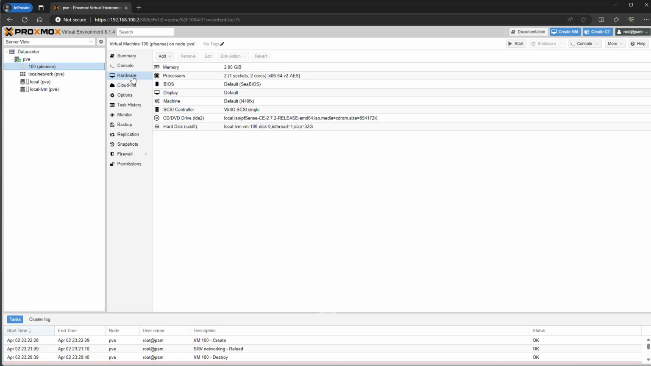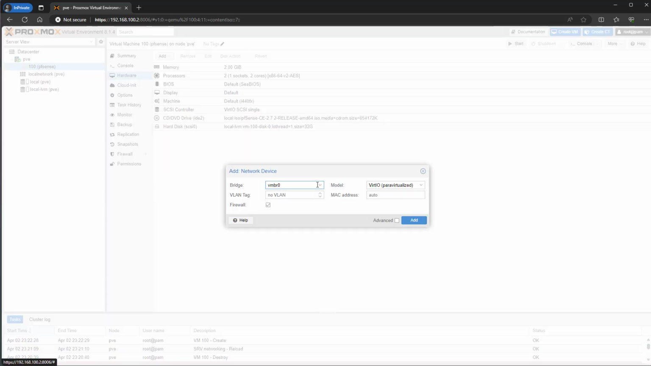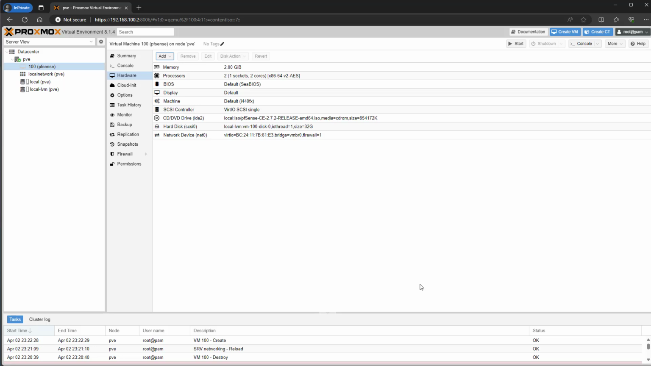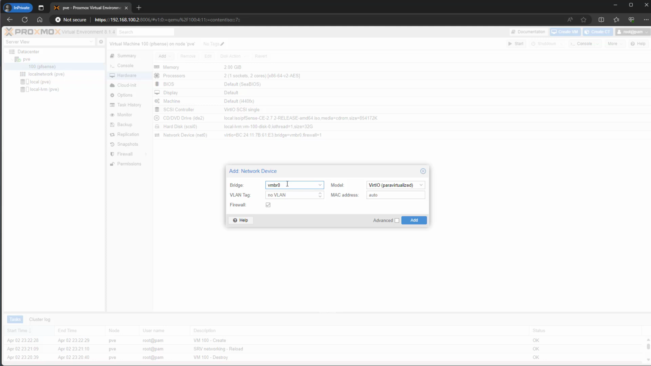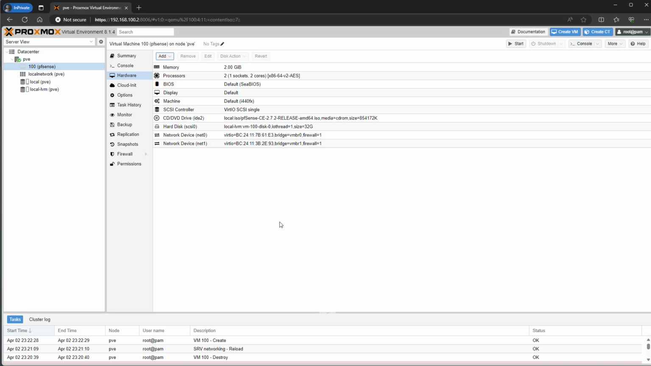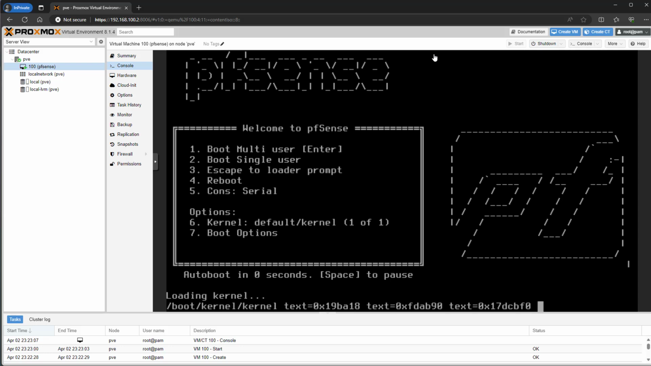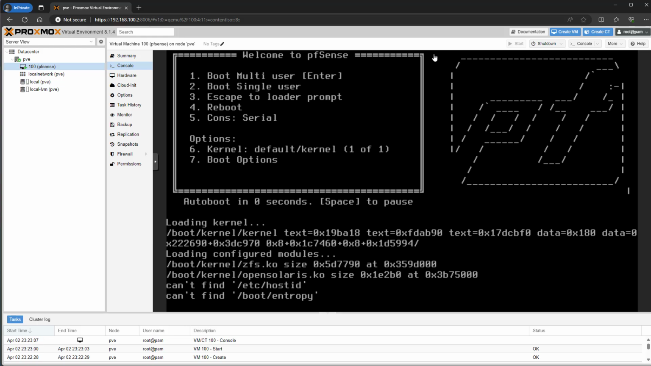Let's go to hardware and now add a network device. For our LAN, it will be on VMBR0, great. And another one for our WAN. So let's select our newly created bridge, VMBR1. Add, great. So now let's power on our virtual machine. And let's go to console. And now we'll actually install pfSense from our ISO to our virtual hard drive.